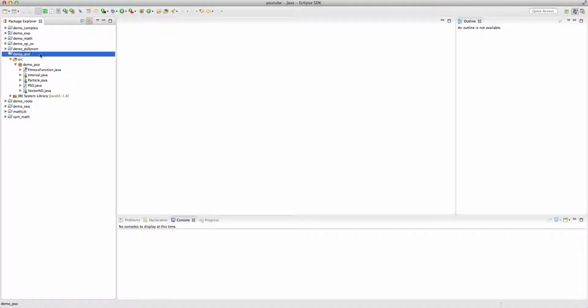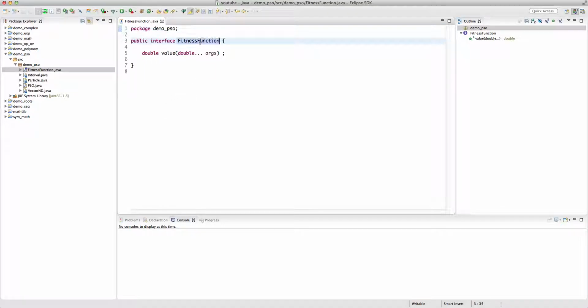So I have already created a PSO project, demo PSO, and I have already implemented the classes and the objects that we need. Here I'm just going to go through them and walk you through the code so that we save some time. Now the first thing we need is a fitness function, and as you probably are familiar with the routine so far if you've watched my previous videos, we use an interface. It's always the best thing to do. If we have a function, we just define it as an interface, and this function has a double method.